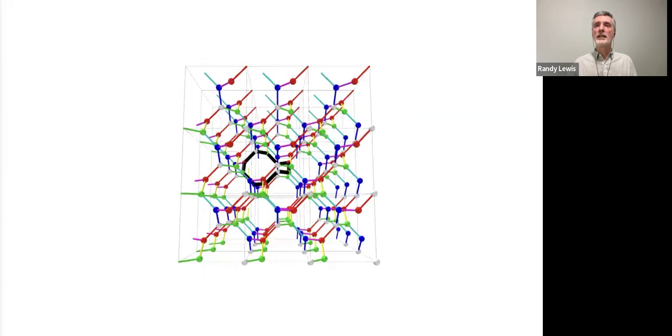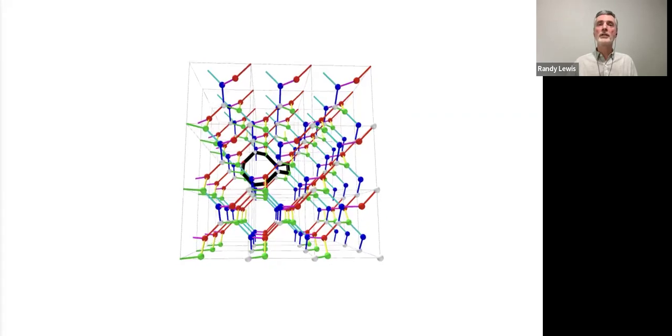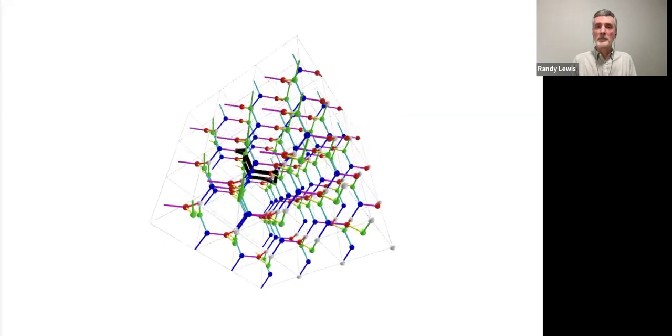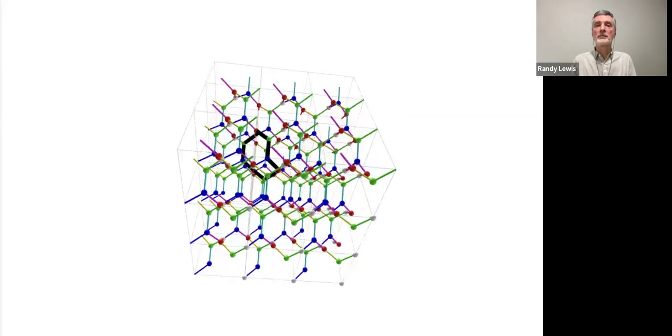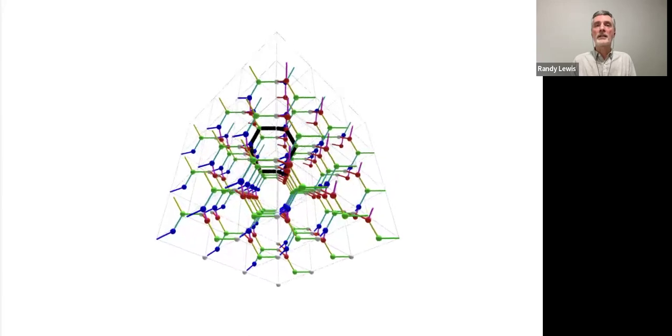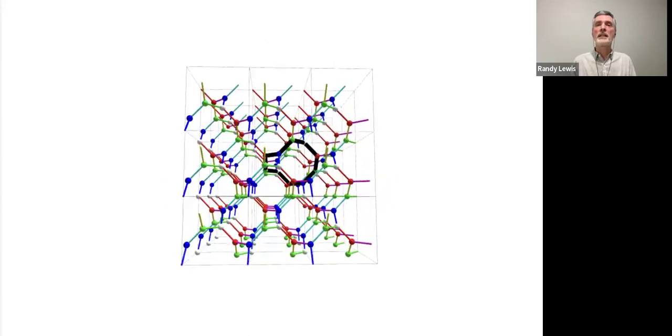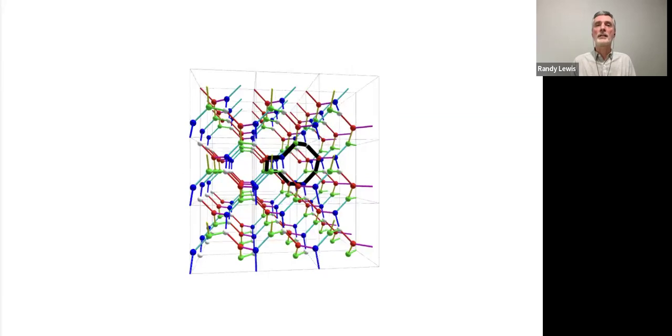Whoops, it disappeared on me. Let's see if I can bring it back. If we look at this from different directions, you'll notice that the plaquette does not lie in a plane. It is truly 3-dimensional, and all of the plaquettes have this same shape. They're just oriented differently depending on which sites they're going through.